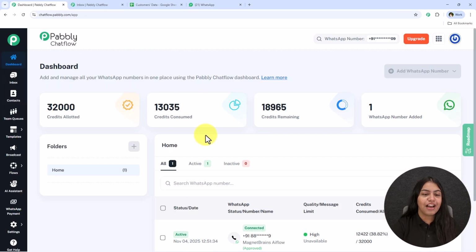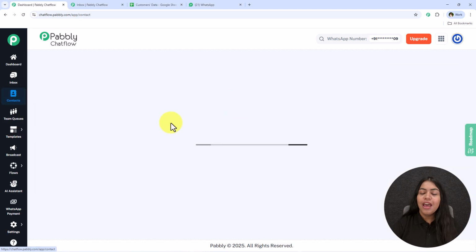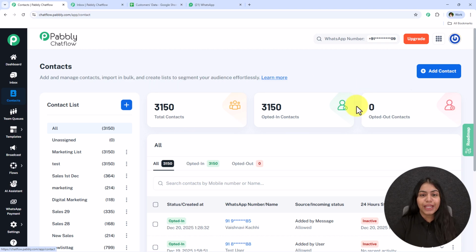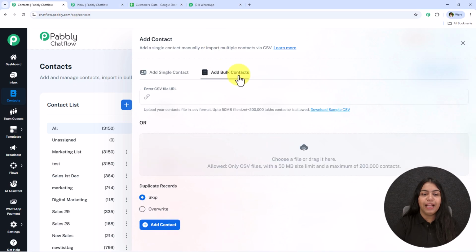For that, you are in the dashboard of Pabbly Chatflow. From the left hand side, go towards this contact section. Before we set up this broadcast, you have to keep in mind that you have created the contact list inside Pabbly Chatflow. If you haven't created this till now, click on this add contact button and you're going to see the option of add bulk contact.